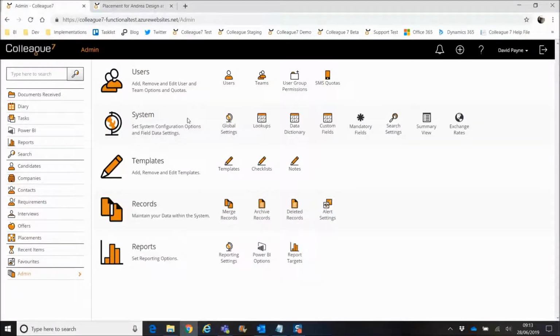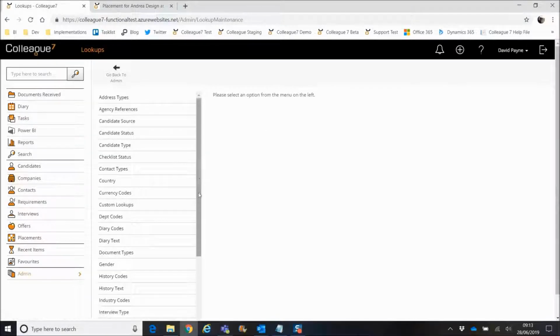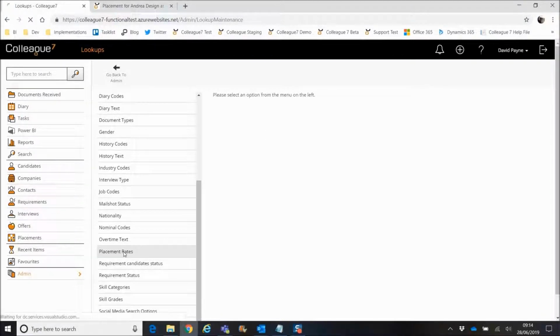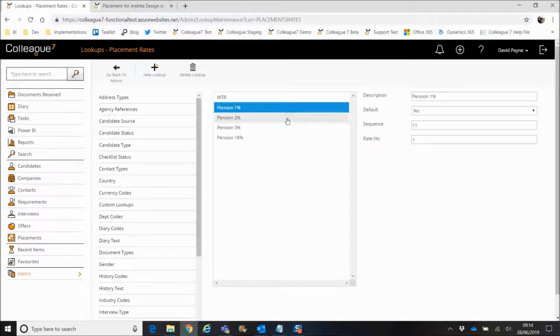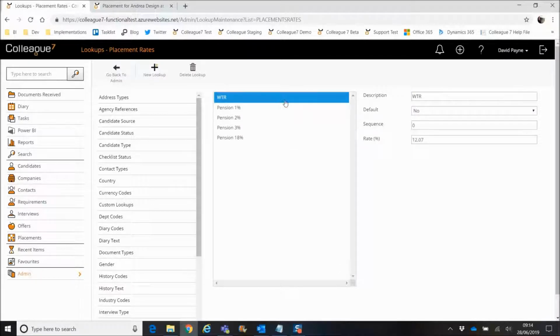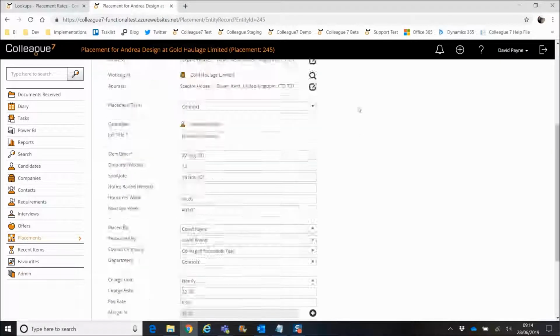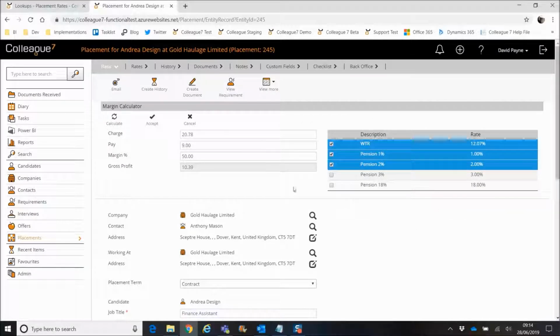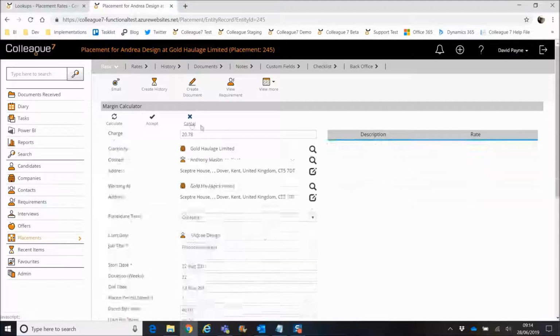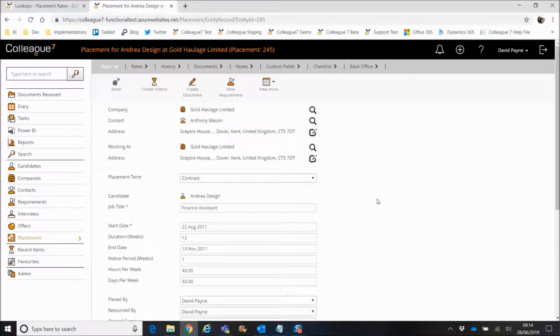Within the admin area under lookups, what you'll have is a section called placement rates, and placement rates is essentially this area where that calculator is bringing through that information. So you can enter in a rate, you can enter in a description for the rate and the rate percentage itself within there, and from adding into this area, it's then present when you're using the margin calculator to calculate pay and charge. So that's the pay as you earn update with regards to the margin calculator.